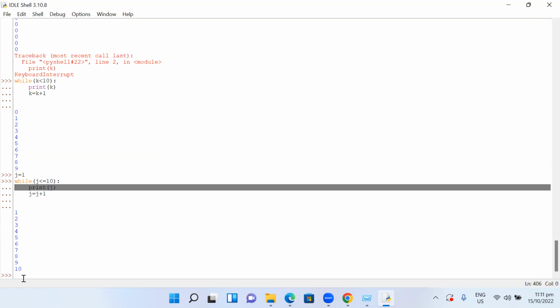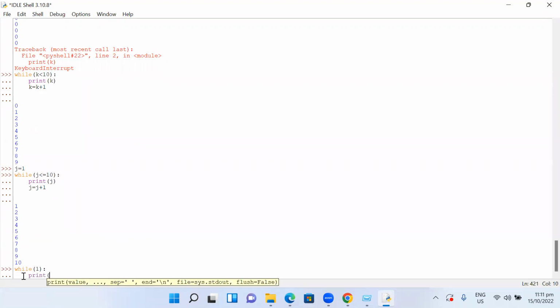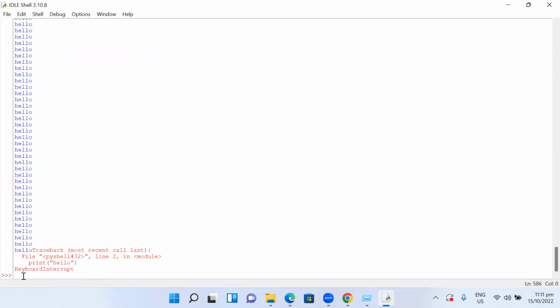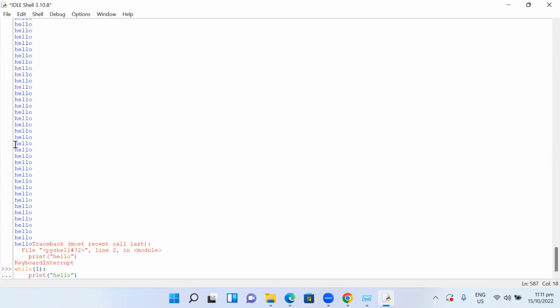So while true loop, what is while true loop? While true loop will execute forever. While 1 is also a valid while true loop. If you do something like print hello, it will be executed forever. Hello forever. Why? While true or while 1 means repeating forever. Then you have to use a condition to stop that. What is the condition? You can see, do something like this.